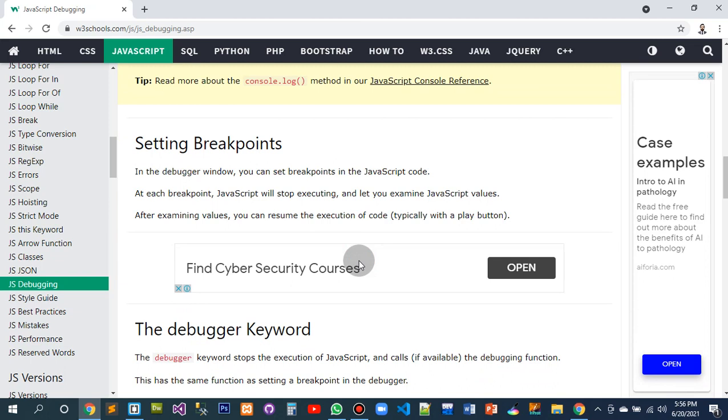Setting breakpoints in the debugger window. You can set breakpoints in the JavaScript code. At each breakpoint, JavaScript will stop executing and let you examine JavaScript values. After examining values, you can resume the execution of code, typically with a play button.